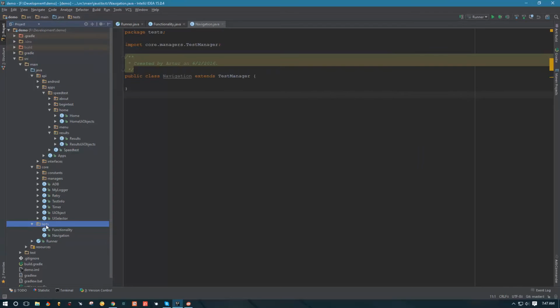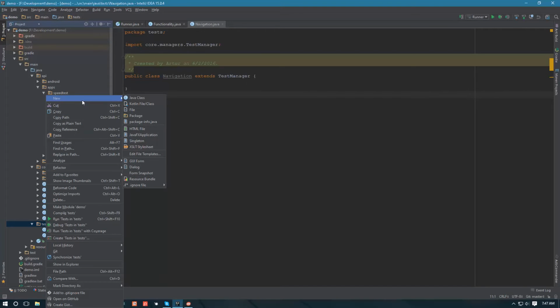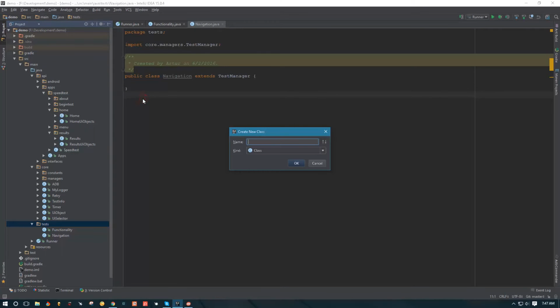Let's go into our test directory here, and let's create a test primer first. So we're gonna right click on test and say create new Java class, and let's call it test primer.